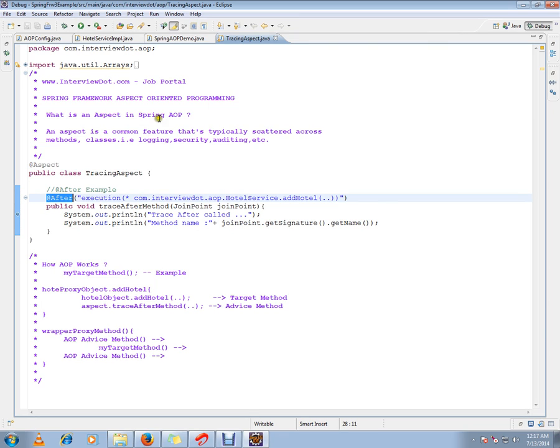So what is an aspect in Spring AOP? An aspect is a common feature that's typically scattered across methods, classes. For example, logging, security, auditing. So these are the cross-cutting concerns code which are scattered across different layers.